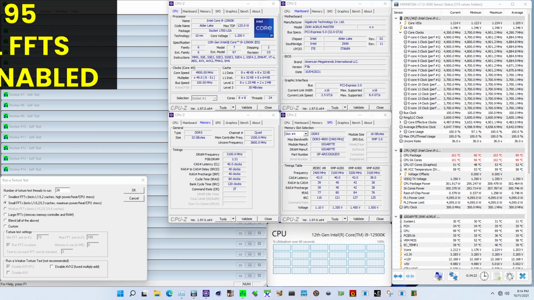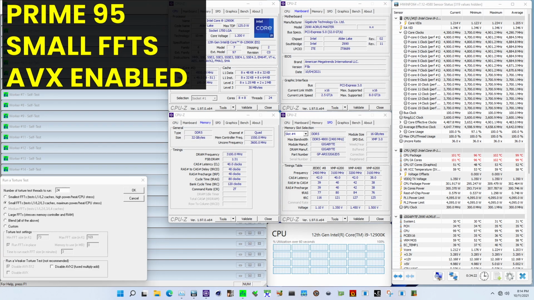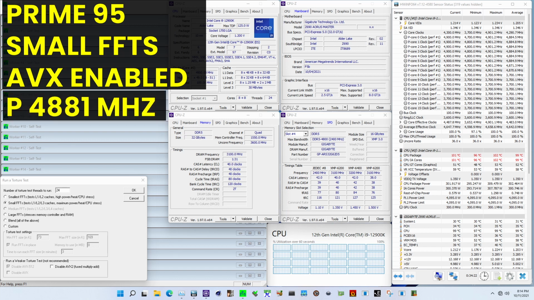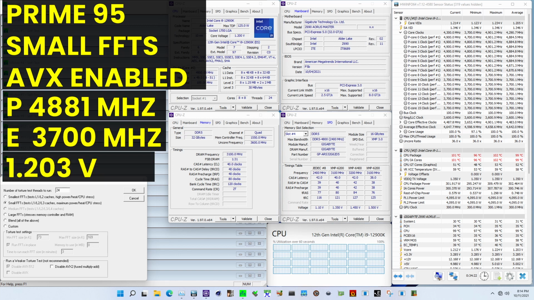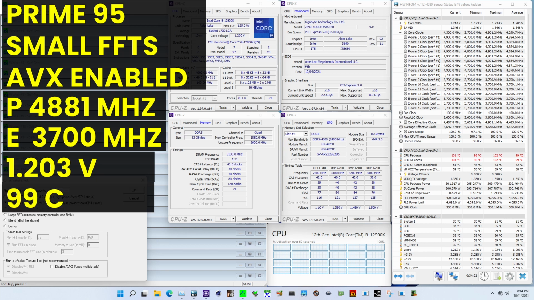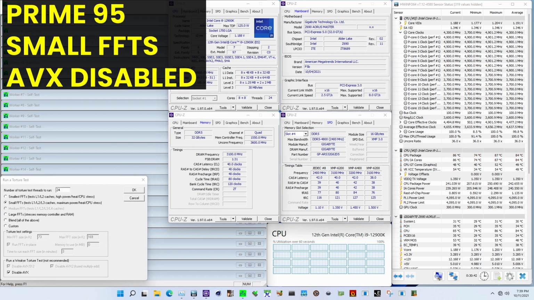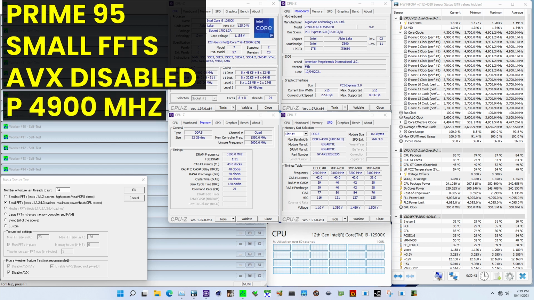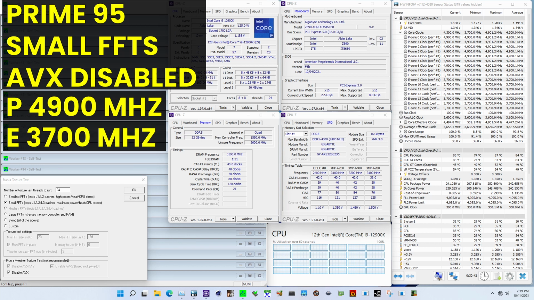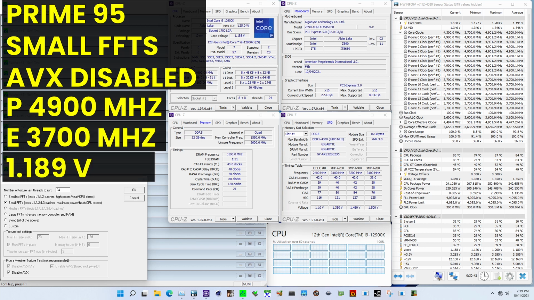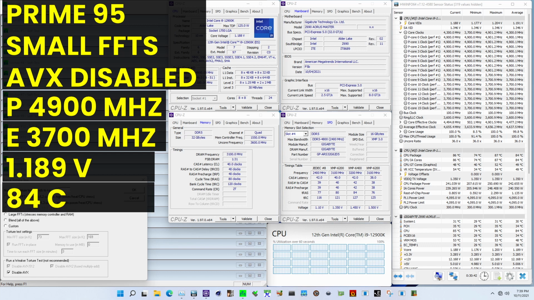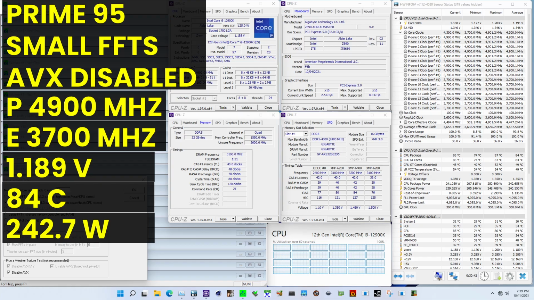When running Prime 95 small FFTs with AVX enabled, the average CPU P-core clock is 4881 MHz and average CPU E-core clock is 3700 MHz with 1.203 volts. The average CPU temperature is 99 degrees Celsius and the average CPU package power is 302.5 watts. When running Prime 95 small FFTs with AVX disabled, the average CPU P-core clock is 4900 MHz and average CPU E-core clock is 3700 MHz with 1.189 volts. The average CPU temperature is 84 degrees Celsius and the average CPU package power is 242.7 watts.